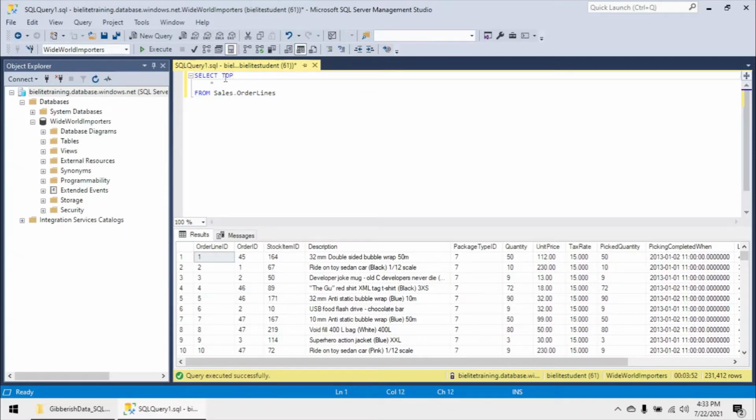Let's say we just want to return the top 100. We can easily do that, and that query will take no time at all. We're now just returning 100 rows. So we see the order lines ID up until 100. So just 100 rows here.